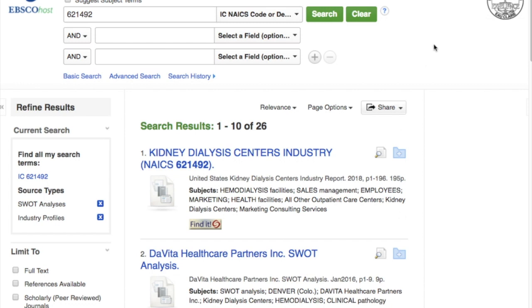So using the NAICS code is a powerful way of narrowing down what you will find in searching. Of course, you can still search under kidney dialysis centers. You don't have to limit yourself to the NAICS code, but it's just a really good way to get started so that you know you are searching the exact industry you're looking for.